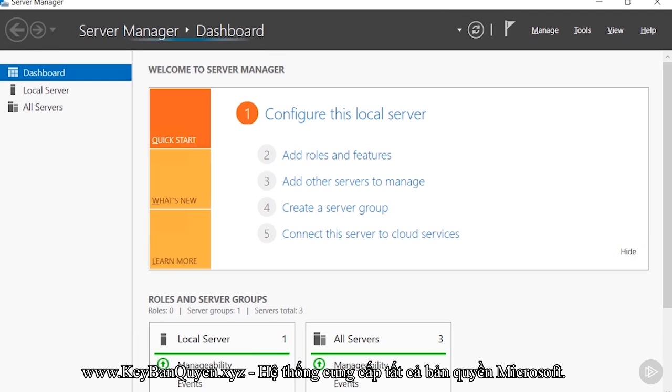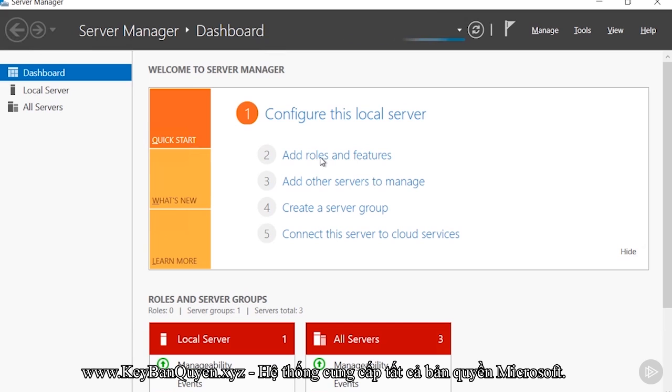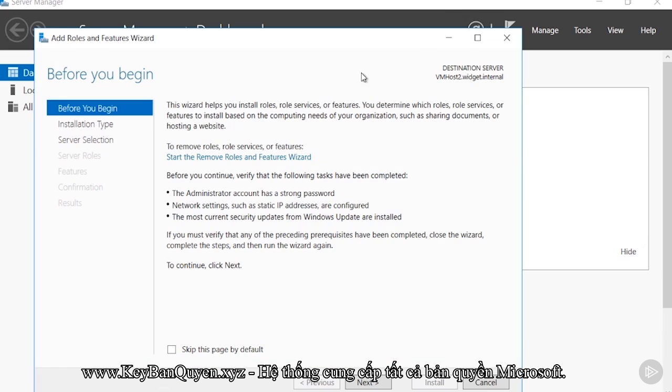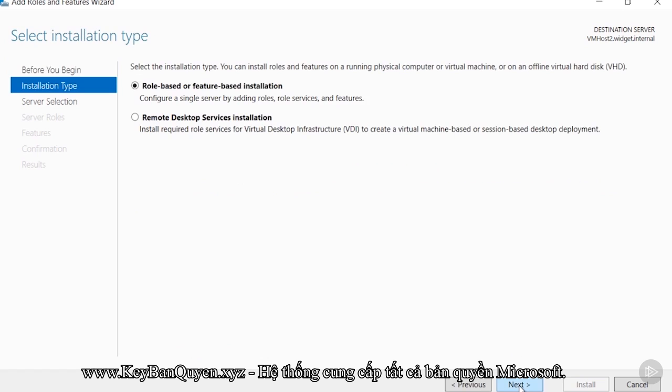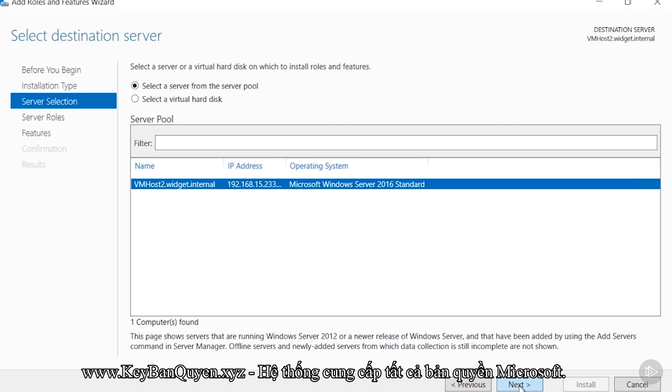We've now logged into our Windows Server 2016 Server Manager dashboard. And from here, we're going to click on Add Roles and Features. And when we get there, we get a wizard that comes up, which we will now use to install our Hyper-V role. So we'll go ahead and click Next until we get to Server Roles. And once we get to Server Roles, then we can choose our Hyper-V role from the list.